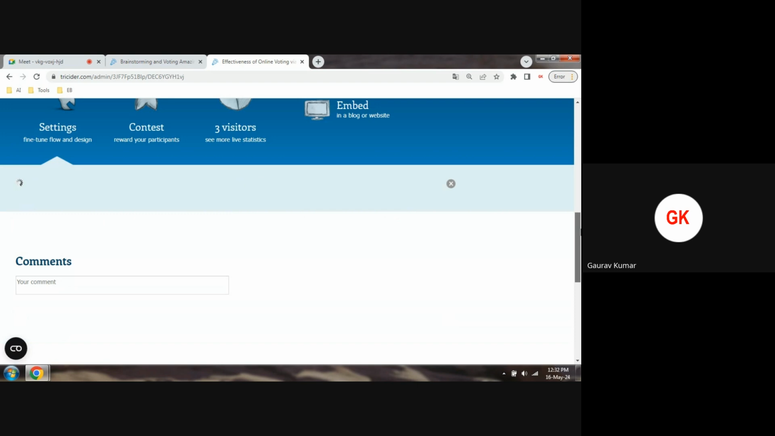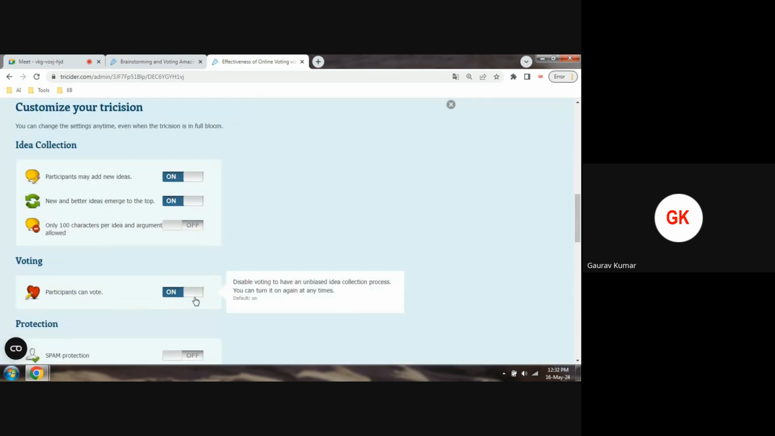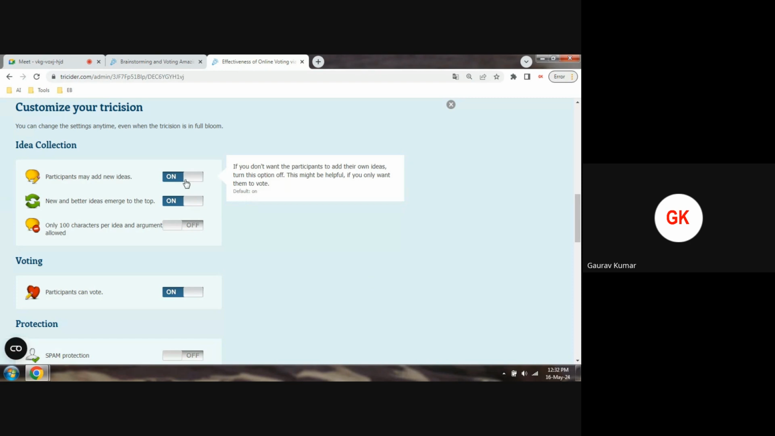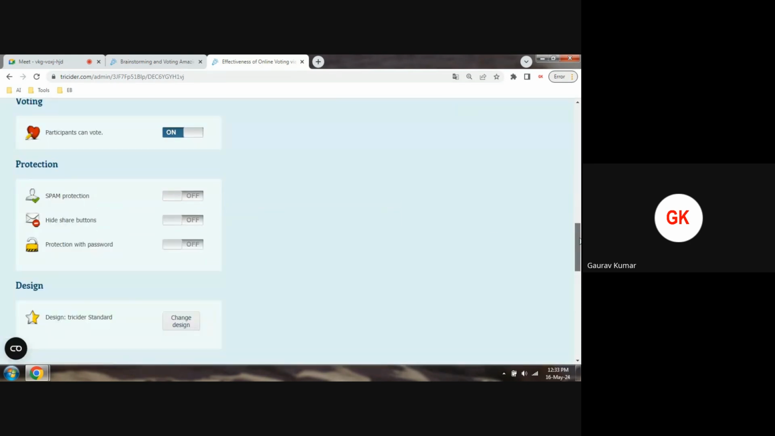Settings, fine tuning, whether voting is on or off. We want to disable voting. How many characters are allowed? Participants may add new ideas, on or off. Whether only upvoting or downvoting is allowed, or they will be able to submit their own responses. Only 100 characters per idea or argument. Spam protection.